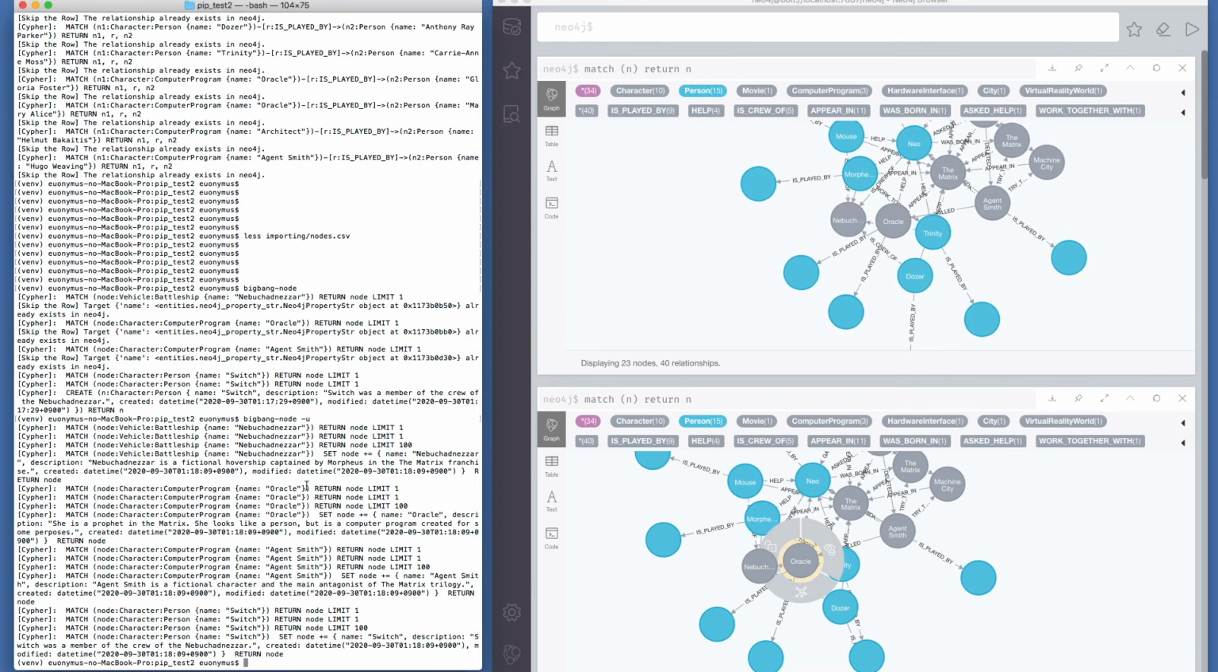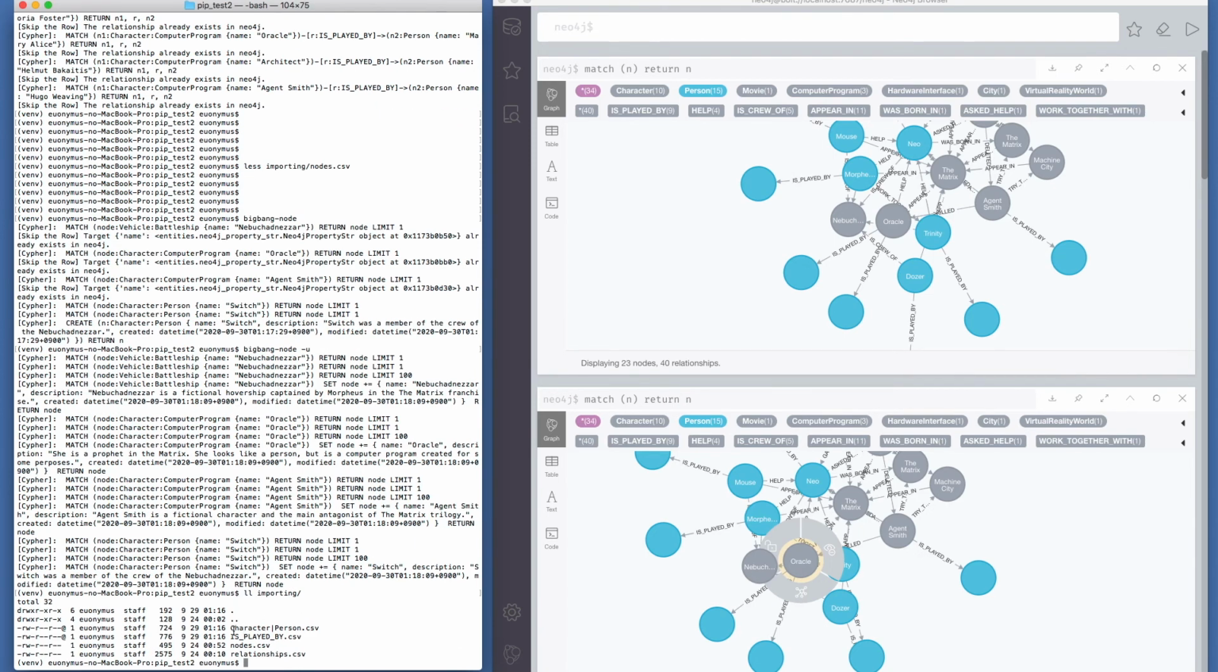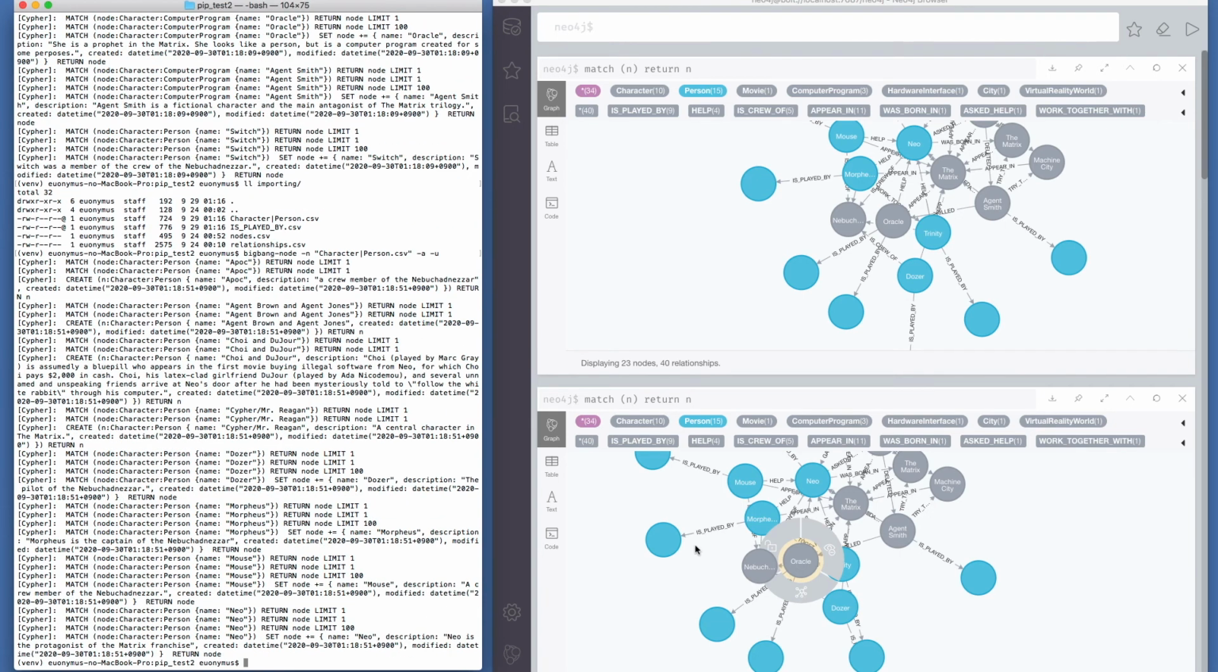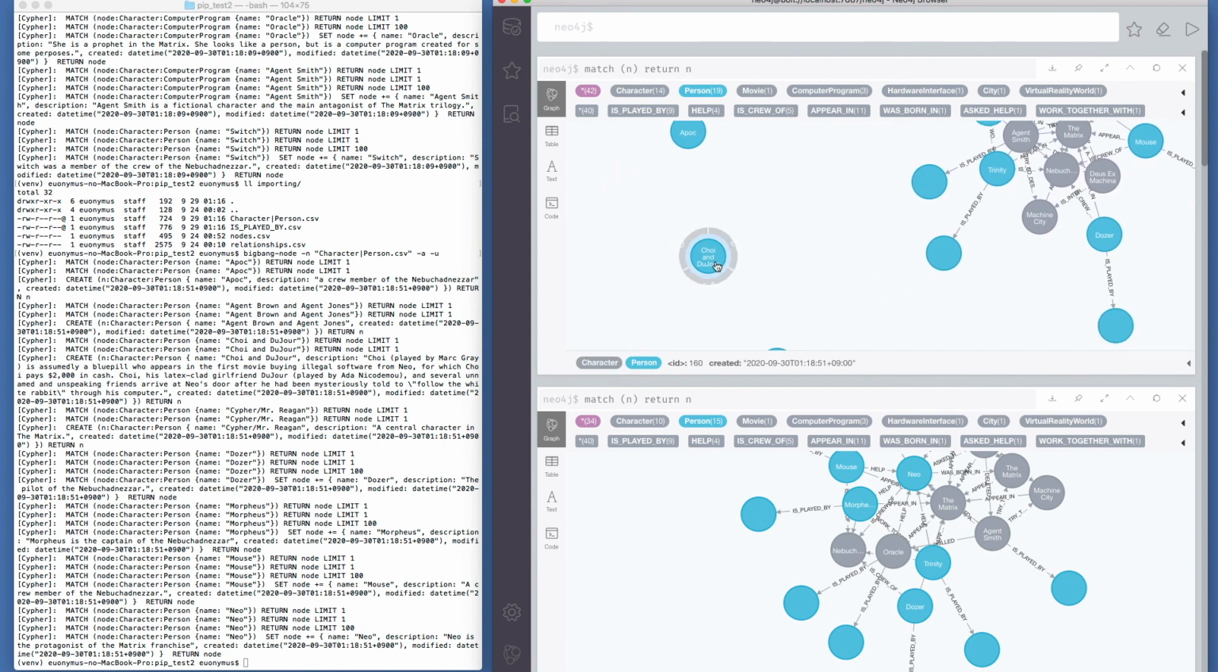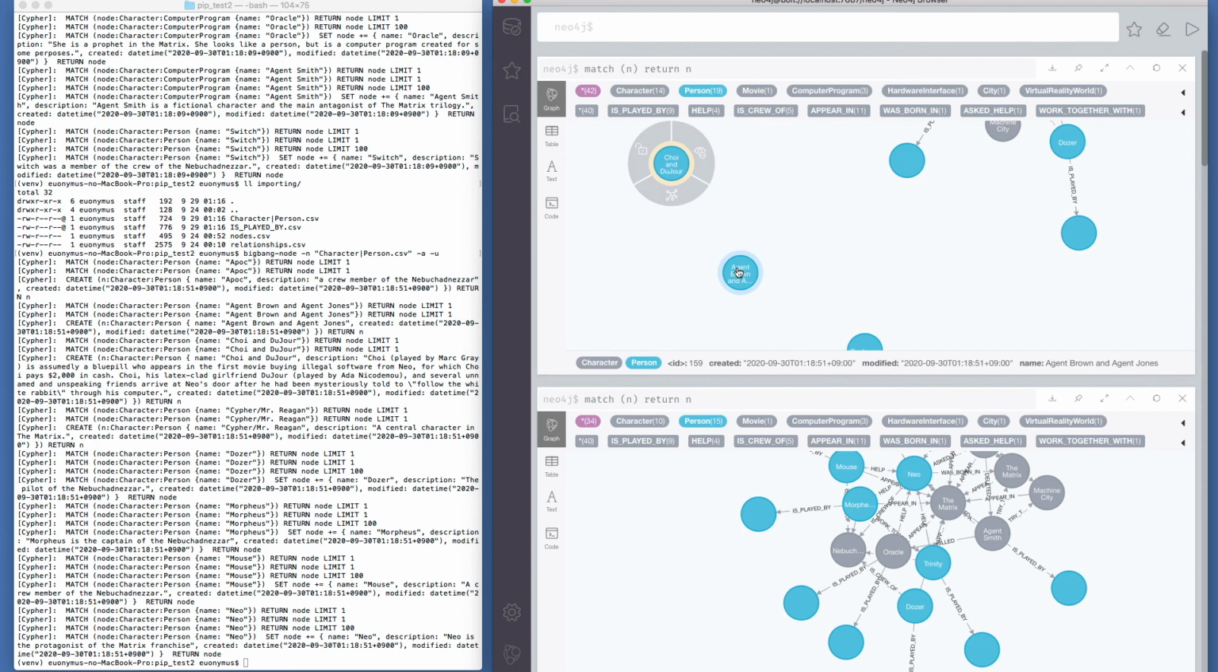So I want to use character and person.csv this time, and run. So this would create new nodes with character and person as labels like this. These are the new nodes added in the last command, and the labels are character and person.